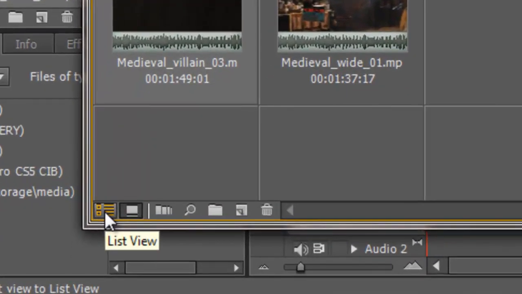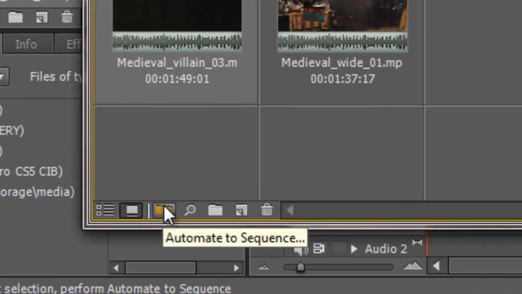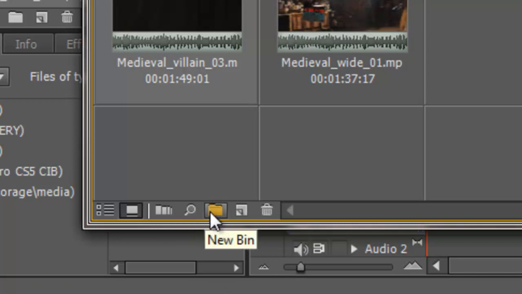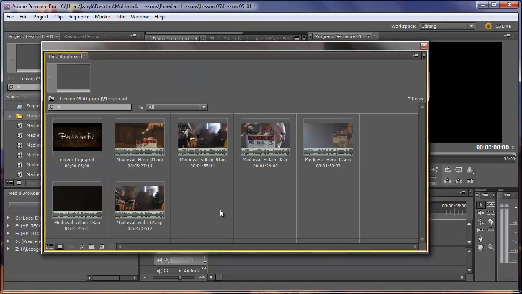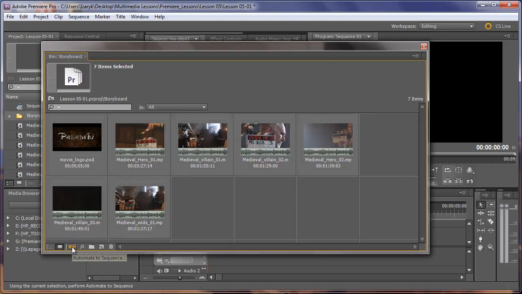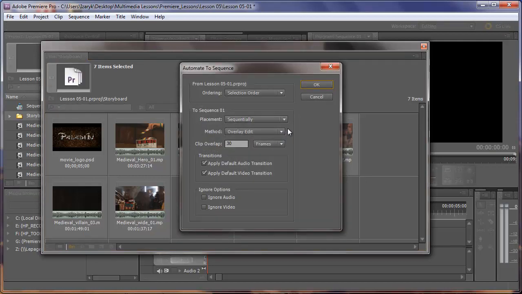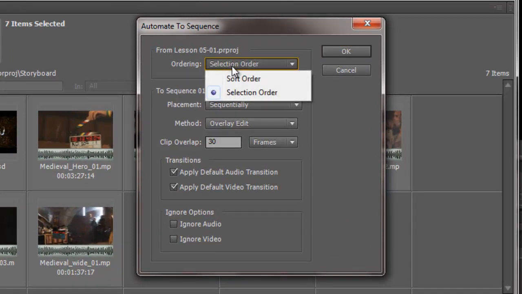If I go down below, you will see some tools down here, and Premiere is just like anything else. You can actually just hover over each of these buttons and you will see exactly what each button does. Alright, so once I have my storyboard in order, I'm going to highlight, shift click everything in that storyboard bin, and I'm going to click on the Automate to Sequence tool, which will allow me to push all of these video clips into the timeline. And you've got some options here: ordering, selection order, you can do the sort order. Not so worried about that, but the placement I want as sequentially, which will put them in the order that I've got them in the bin.